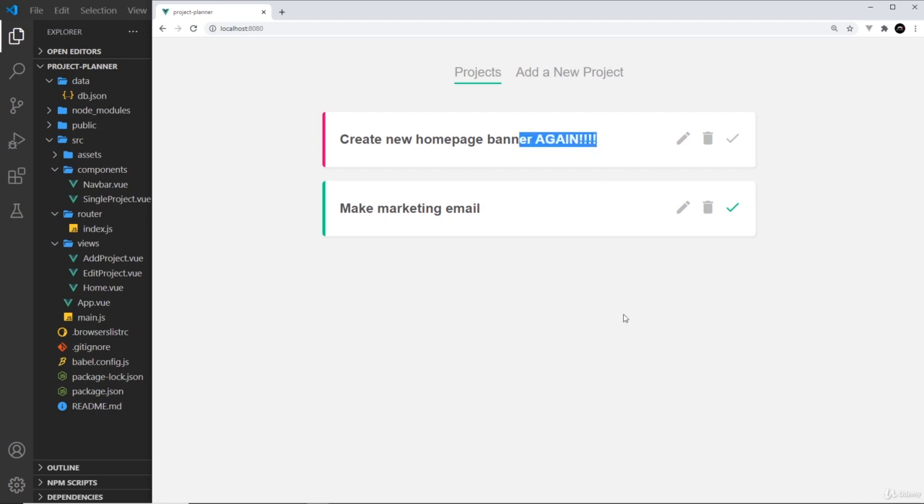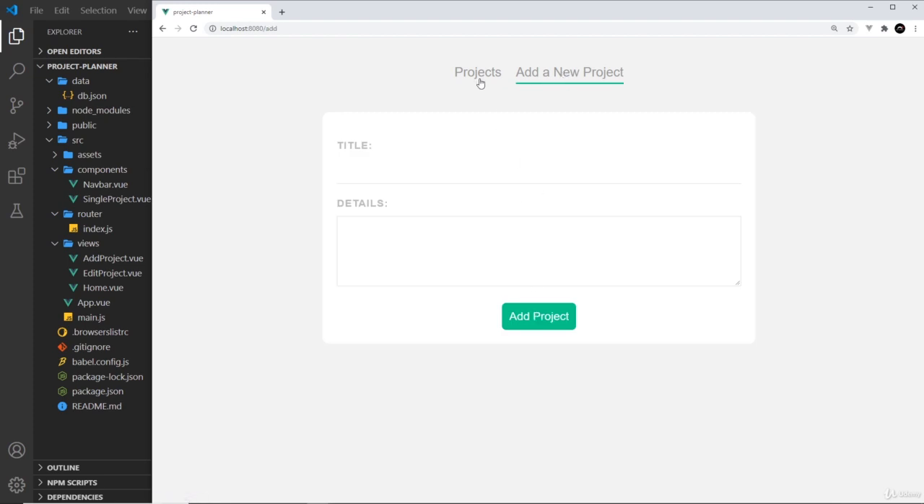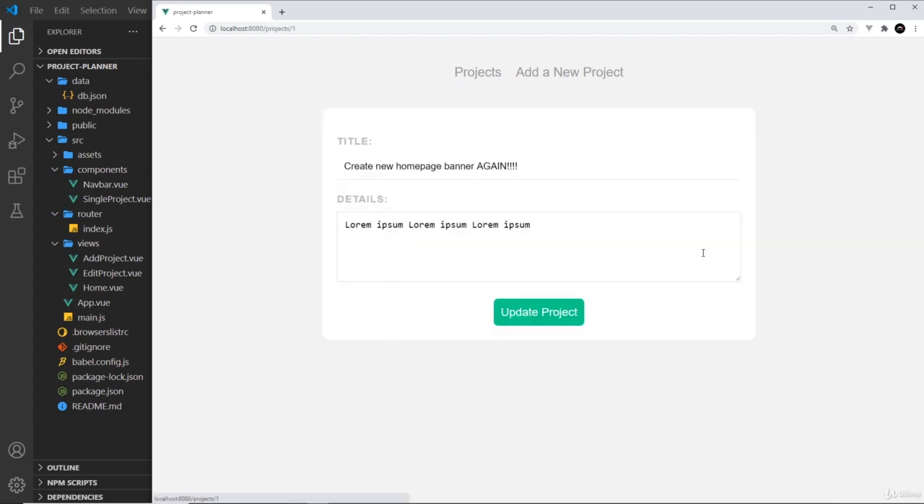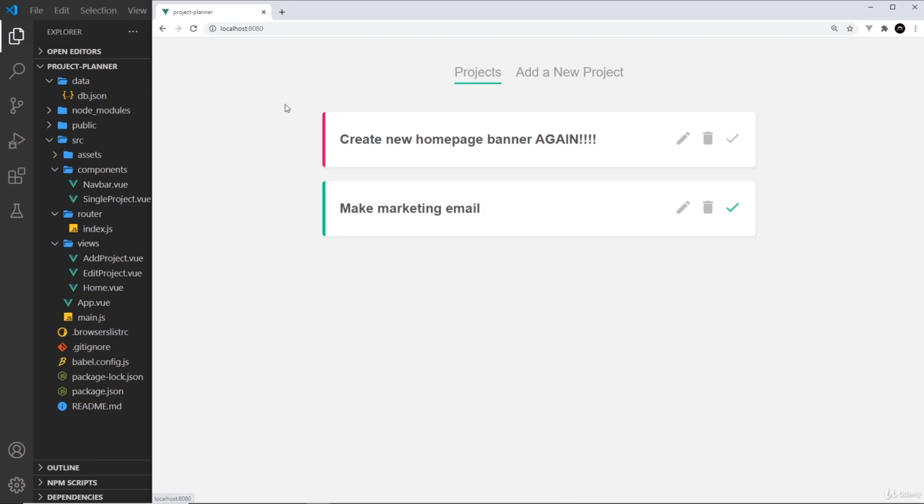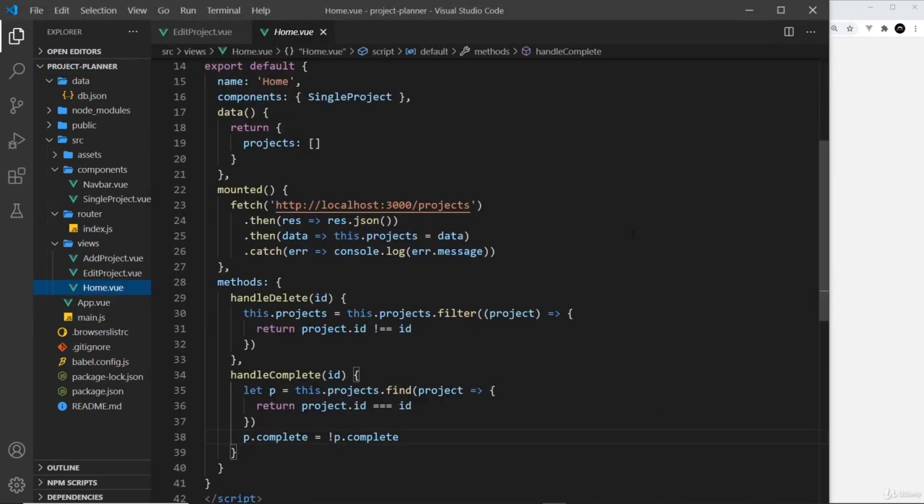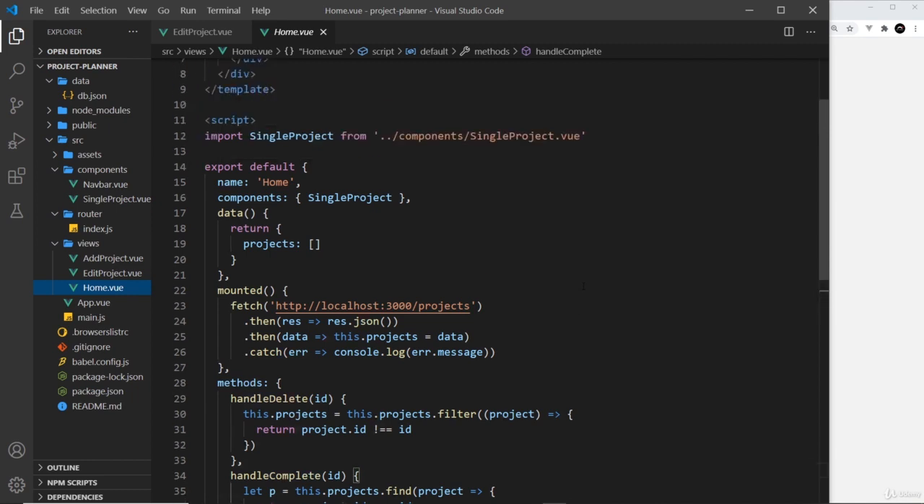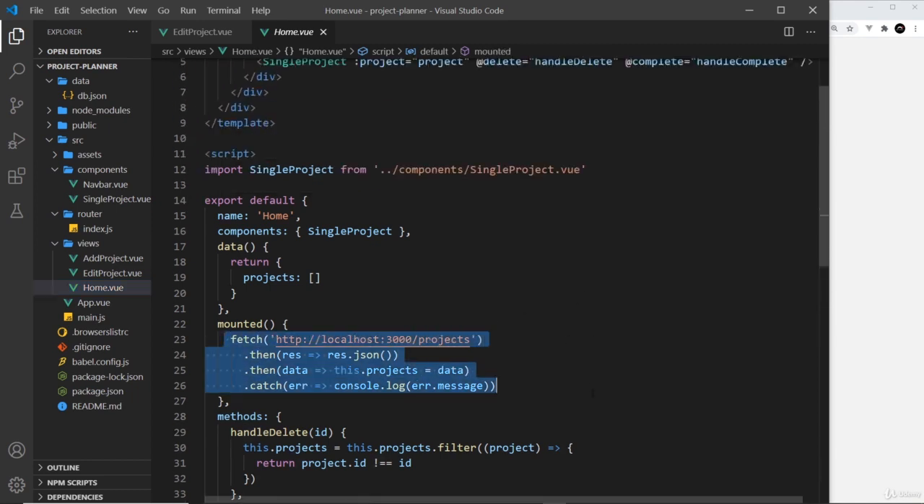And by the way, when we do this, when we add a project or when we edit a project and then it redirects to the home page, it's refetching the data because the home component right here is re-rendering, and so therefore we're refetching the data when it mounts, so it gets the updated data.